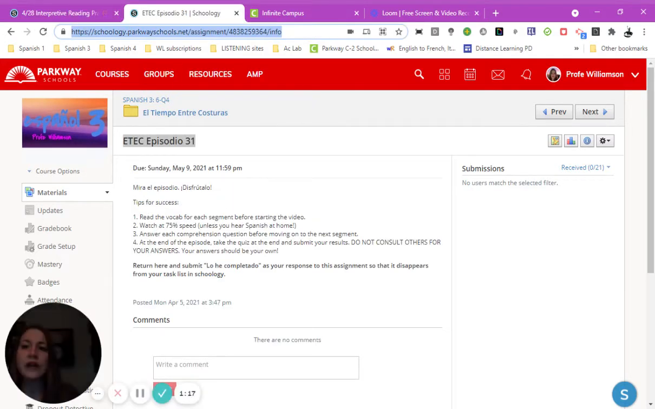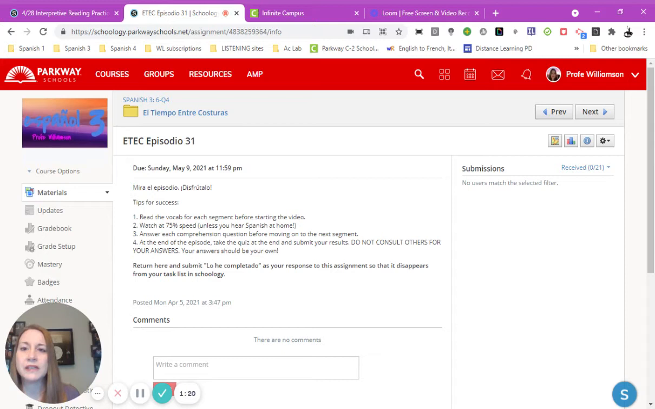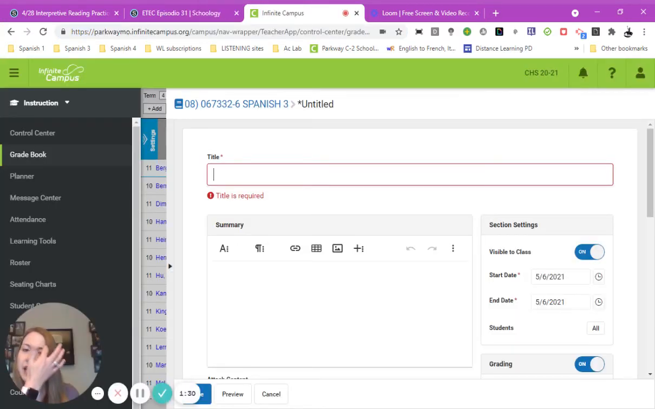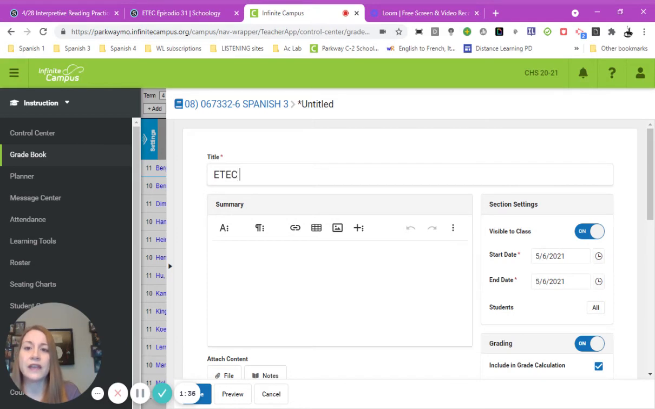So as an example, right here, I have an assignment that is due this coming Sunday. And what I'm going to want to do is copy the address in from the browser tab. And when I go to Infinite Campus and create my assignment, I always make sure that I have titled it the same thing as the Schoology assignment shows. And then you can paste that link into the Schoology, or I'm sorry, into the Infinite Campus tab.